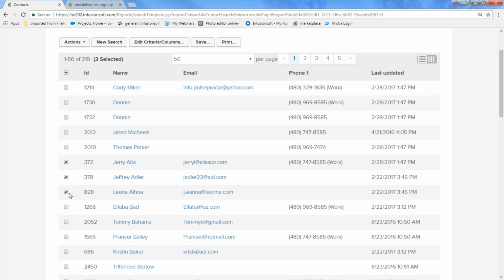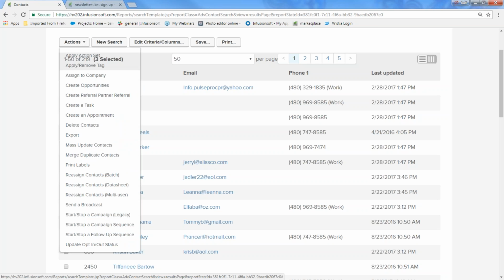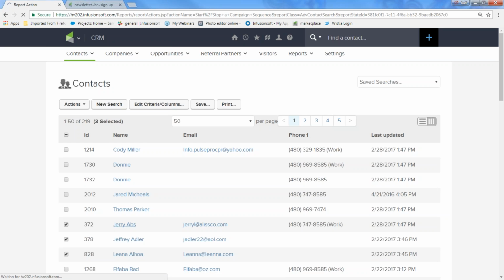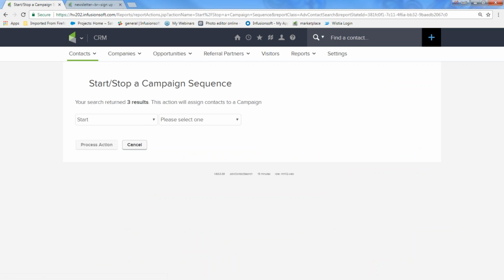I choose those three by clicking on the checkboxes, come to the Actions button, and almost to the very bottom there's Start, Stop a Campaign Sequence. Click on that, and then I call this Follow on the Bouncing Ball. I want to start, sign up for newsletter campaign, and the Welcome and More sequence. And then when I hit Process Action, Infusionsoft will drop those people right into that sequence.